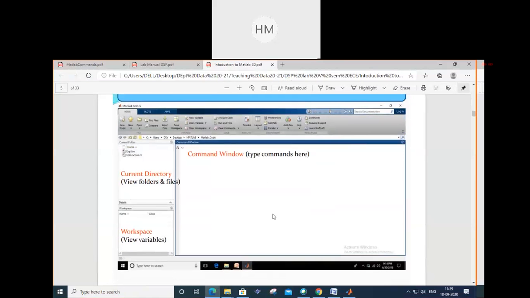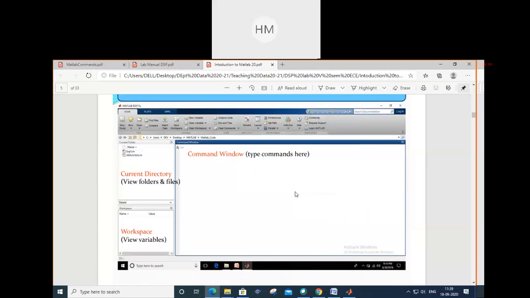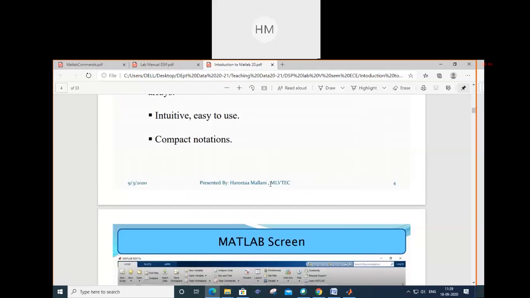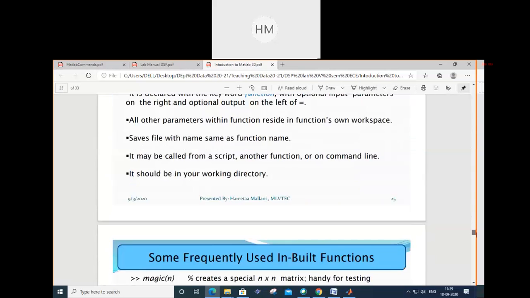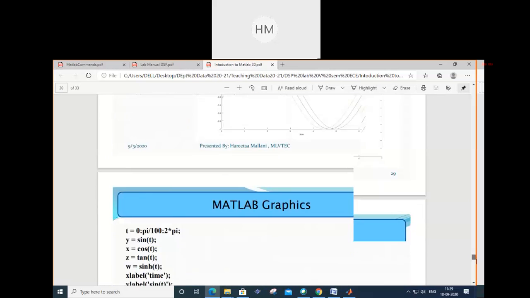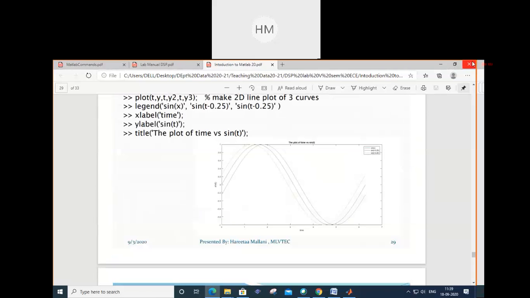See, we have seen these slides earlier also. This is my current directory folder. This is workspace. This is my command window. So today we can start with MATLAB. I think we have completed the overall description. We have completed this one. Okay.